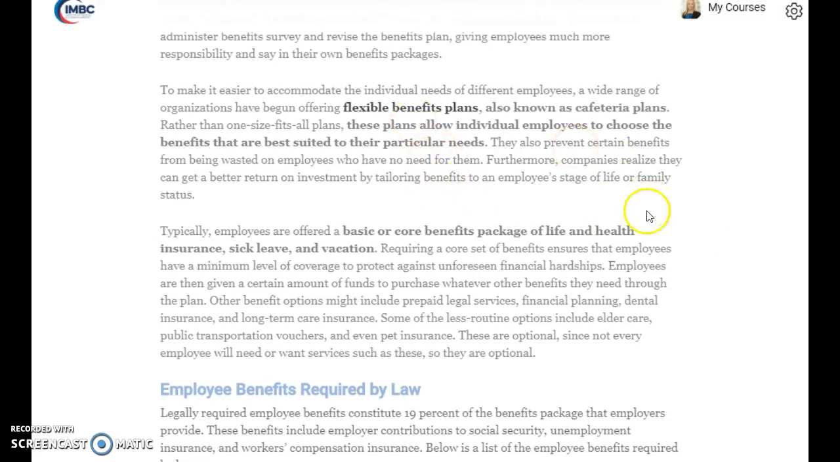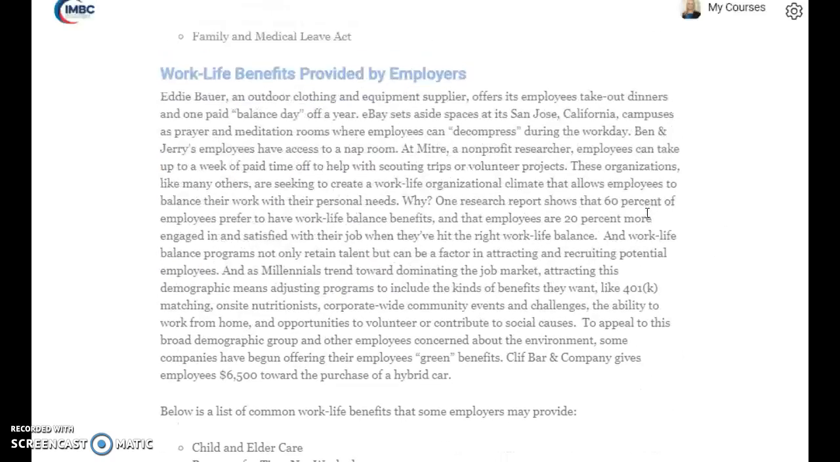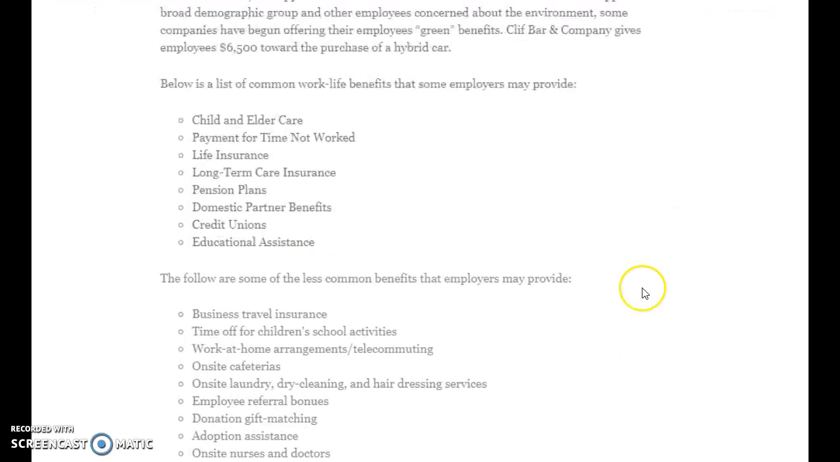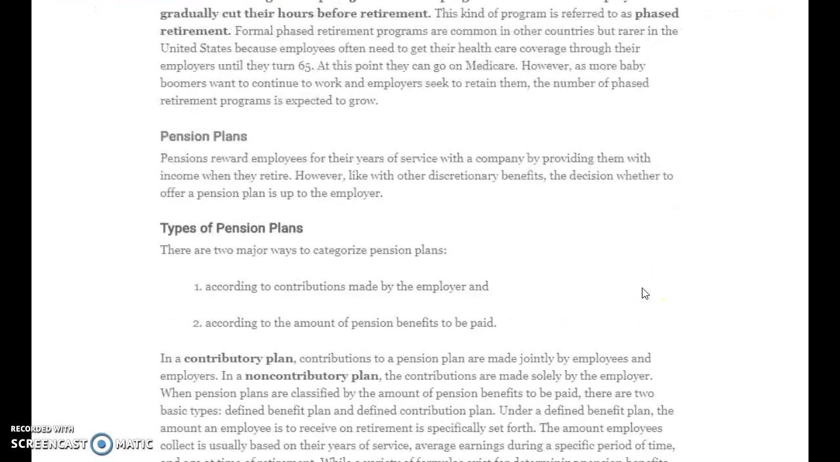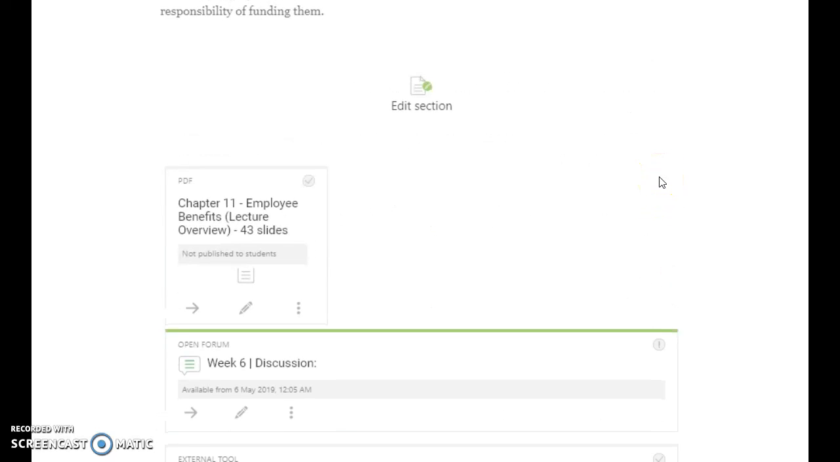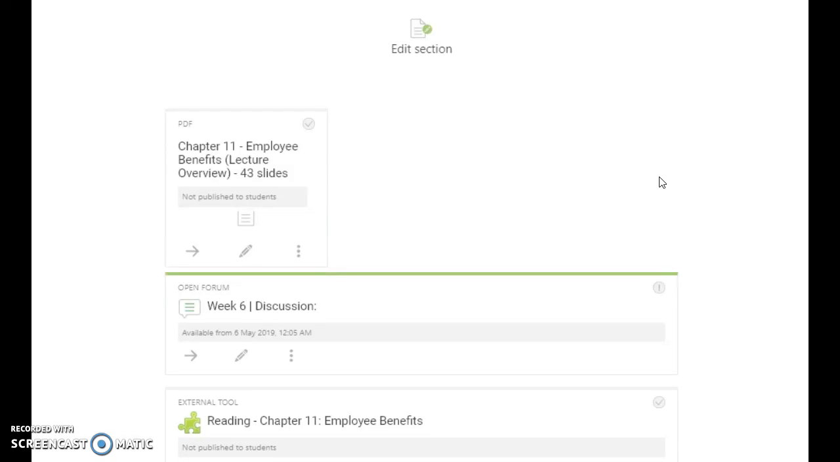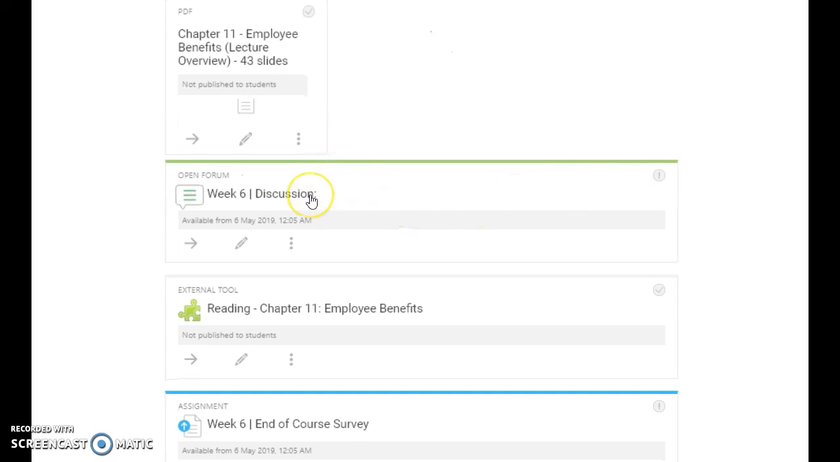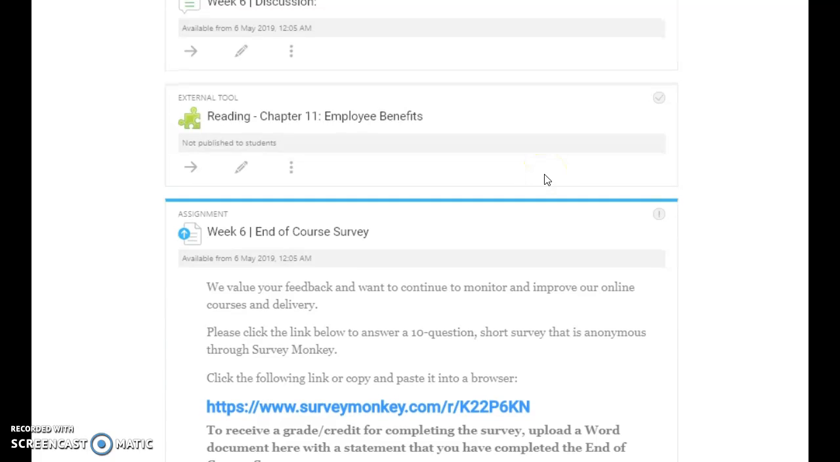I do like how you highlighted things and made them bold. I don't know if there's anything you can pare down out of here. Again, that's bolded. I like that. And there's 43 slides. So let's go see. So I think you were going to write a discussion for week 6.